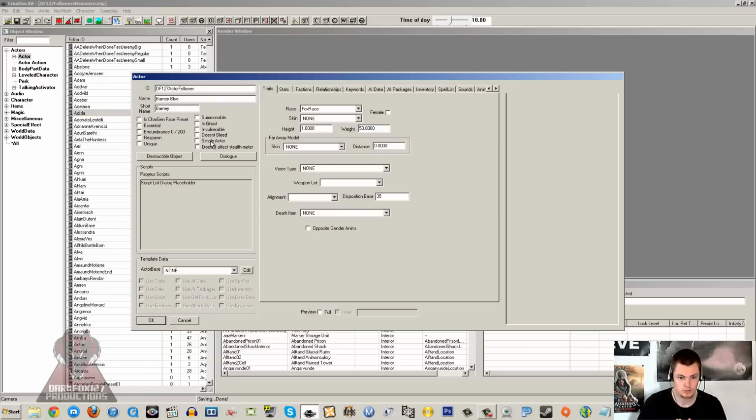Simple actor disables most of the facial animations, like smiling and mouth movement. That disables all that. I'm not quite sure what you'd need to use that for, maybe just for testing quests or something, but that's what that's used for. We probably don't need that ourselves.